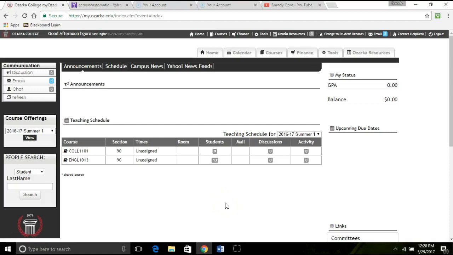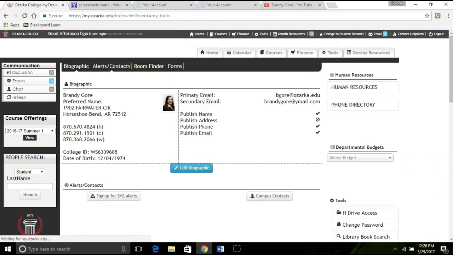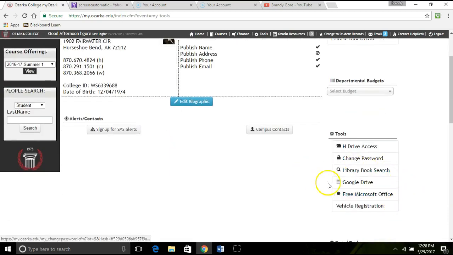Okay, this is just a brief introduction to setting up an essay in Word. If you do not have Word, you need to download it to your computer, and you can do this for free. Click Tools, and down here on the right margin it says Free Microsoft Office.